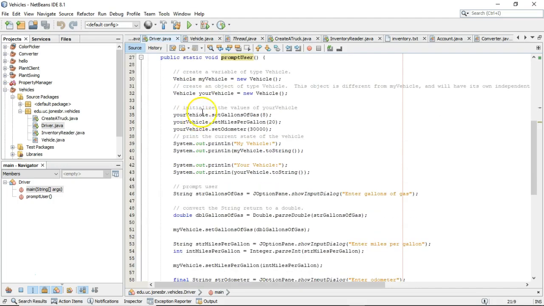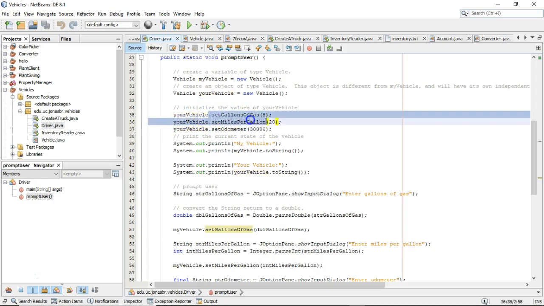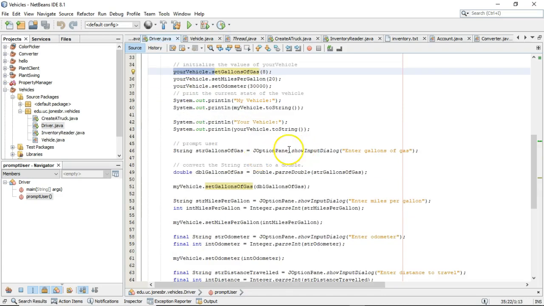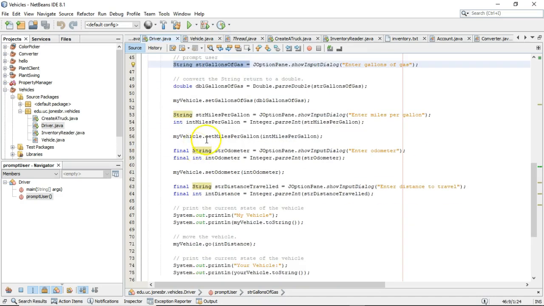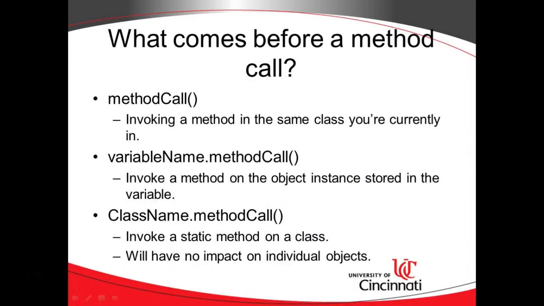Now scroll down and notice for your vehicle, we're invoking set gallons of gas onto, but before invoking that method, we have your vehicle and then a period. If we scroll down a bit more, we see there's this show input dialog method. We're invoking that on JOptionPane, and then before that, we have an equal symbol and a variable declaration. So you see at least three different ways here that we can invoke a method. Let's describe what those are.